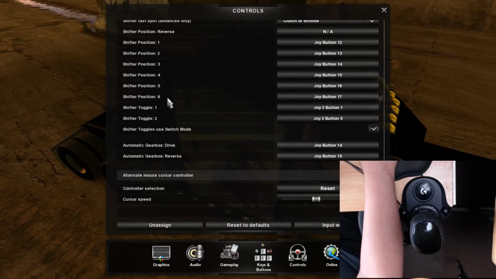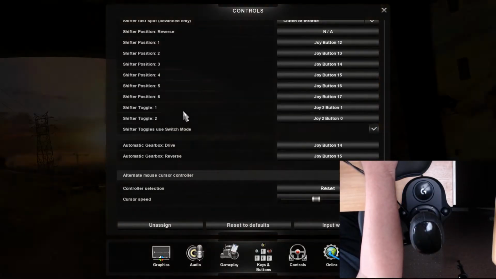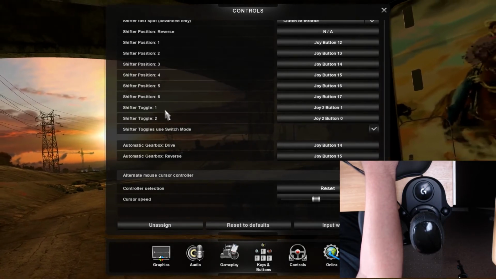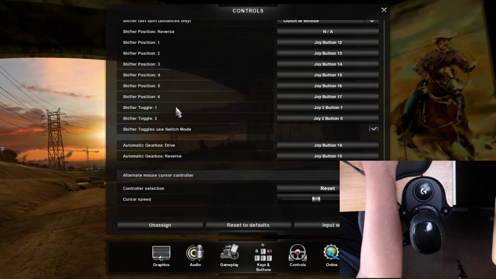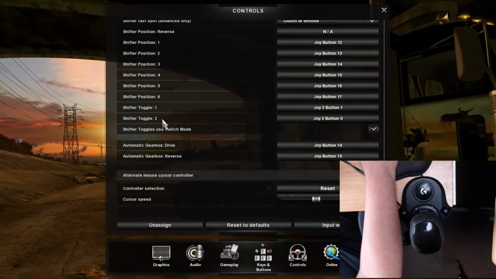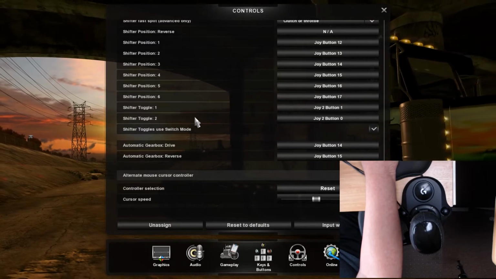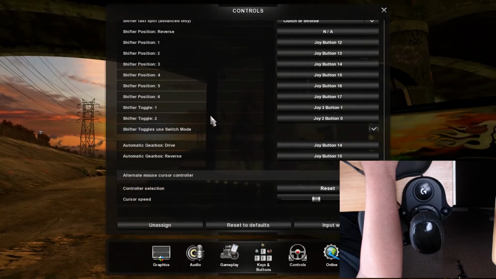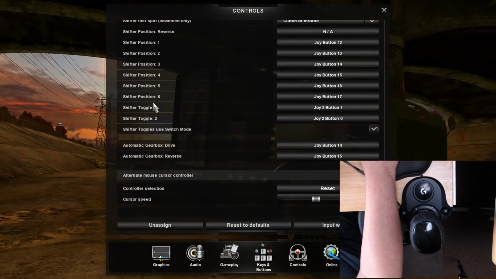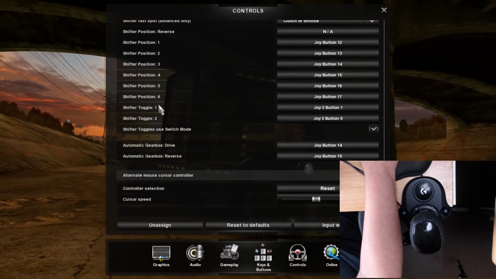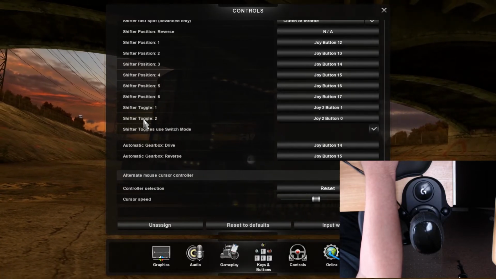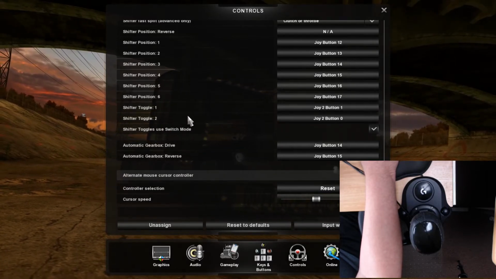And then shifter toggle 1 and shifter toggle 2. Now, shifter toggle 1 is going to be referred to as the range from here on out, and shifter toggle 2 will be referred to as the splitter from here on out. Now, you will notice if you play ETS2 that this is reversed, because normally your splitter would be in shifter toggle 1 and your range would be in shifter toggle 2.